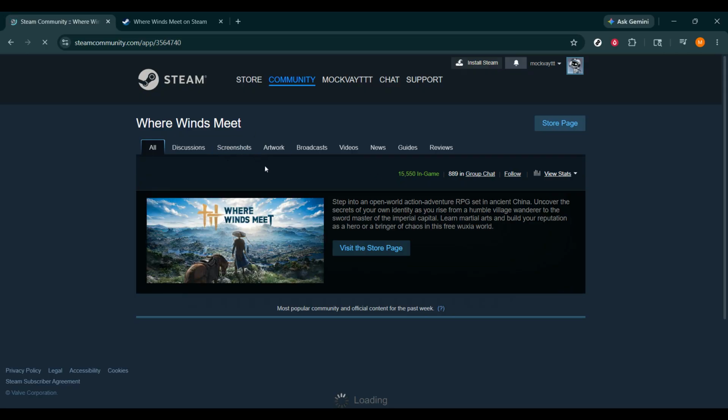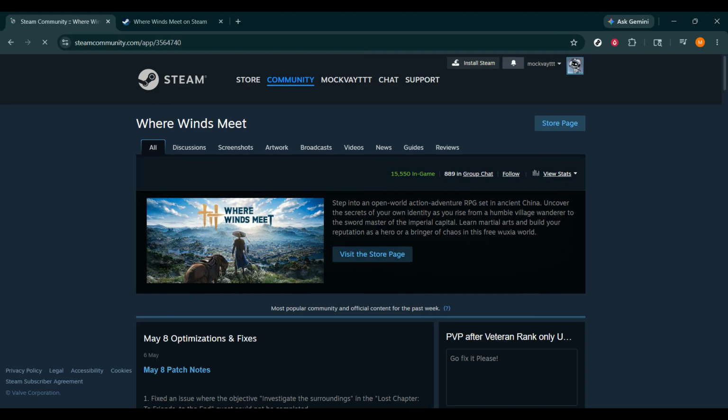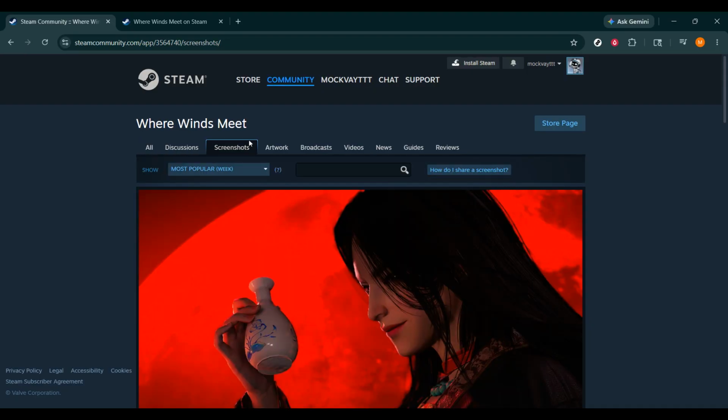After you click it, the game's community page will open. This is where Steam collects all of the community features for that specific game. So if you're trying to view screenshots related to that title, this is exactly where you need to be. At the top menu of the community page, look for the Screenshots tab and click it. Once you're in the screenshot section, you'll be able to browse screenshots tied to that game.